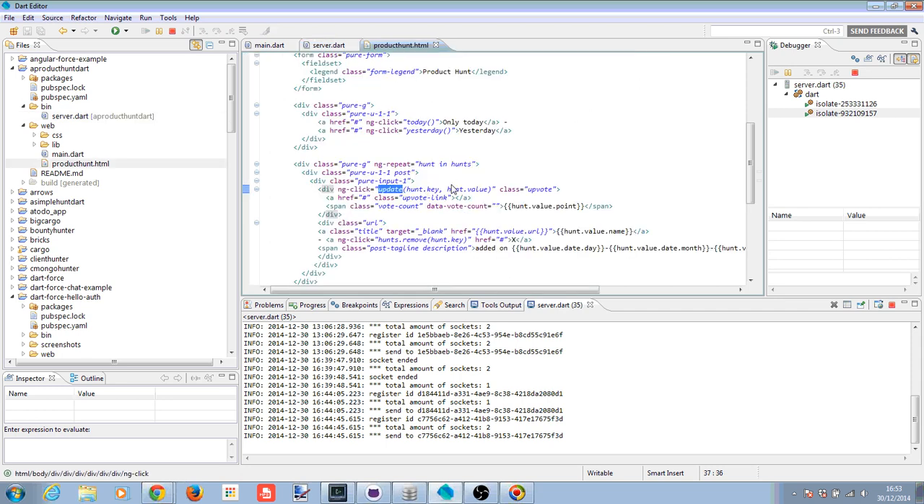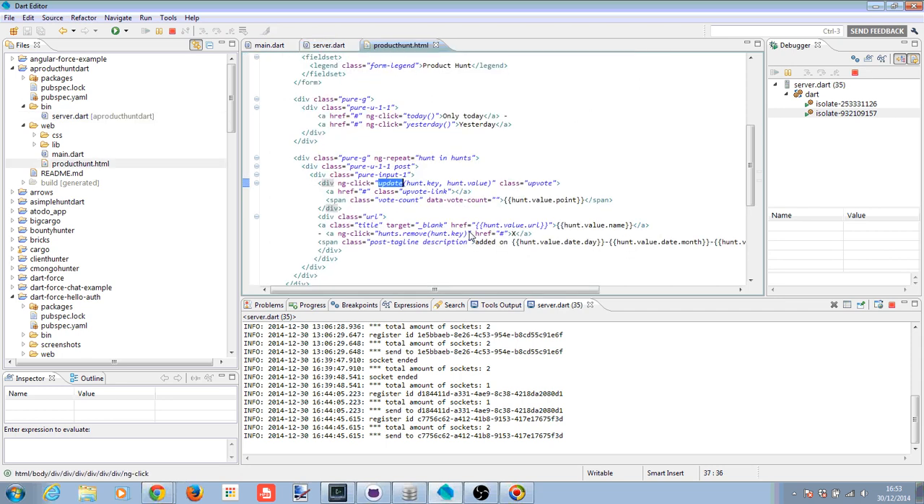Or we have here also something to remove. We can also directly remove our values from our hunts collection, because we have the key. And when we want to display something, we can have hunt.value, and then its representative value, the date at this point.